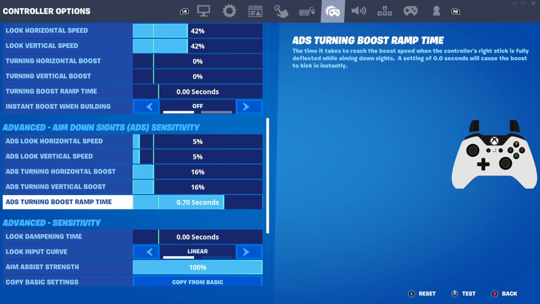I think the sensitivity for aim down sights feels really good to use, but it is personal preference. If you don't like this sensitivity, then just put a 9 or 10% and you'll be satisfied with that. So I really like the sensitivity. It's a 5% with a 16% horizontal and vertical boost with a turning time of a 0.7.